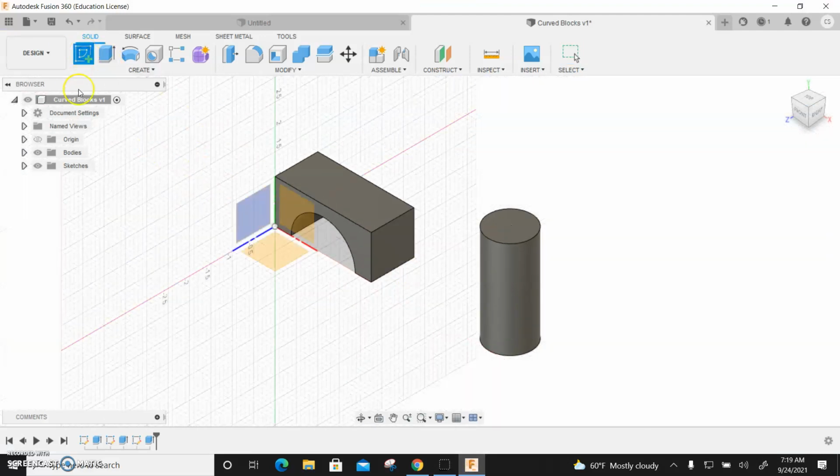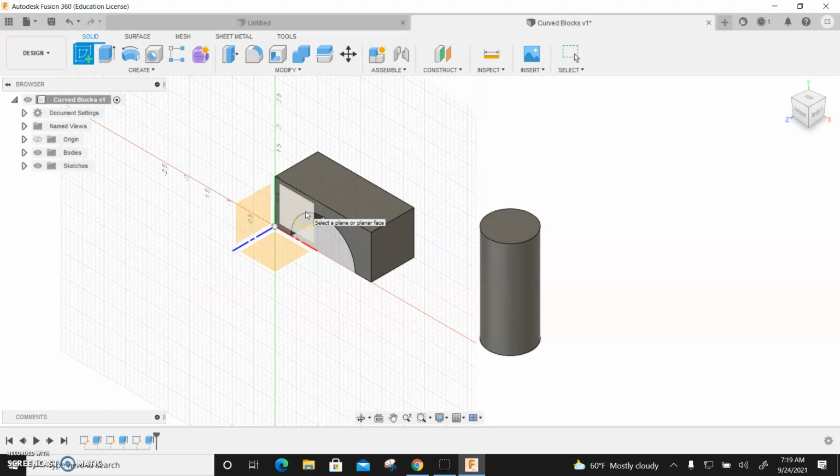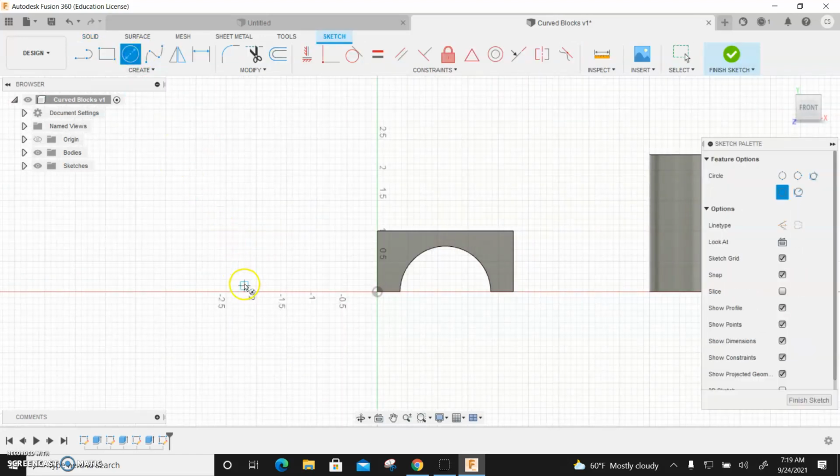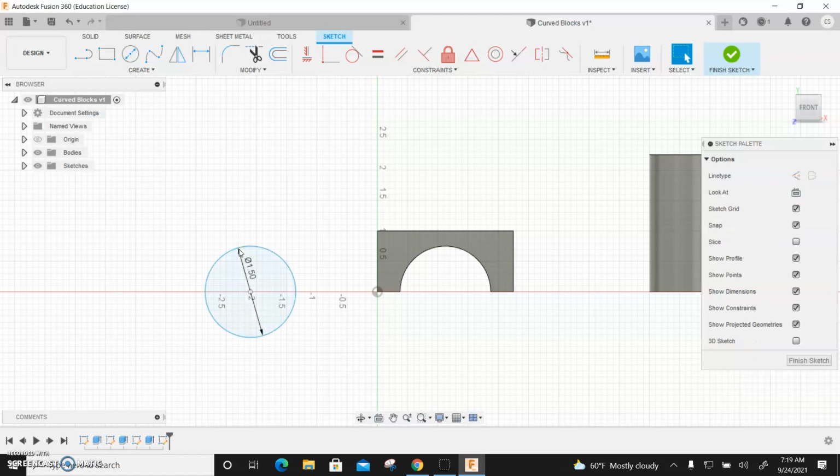So I'm going to go ahead and hit sketch. I'm going to start on this plane and we'll go ahead and put a circle. This circle will be 1.5 in diameter because the radius is 2.5. I'll hit enter.